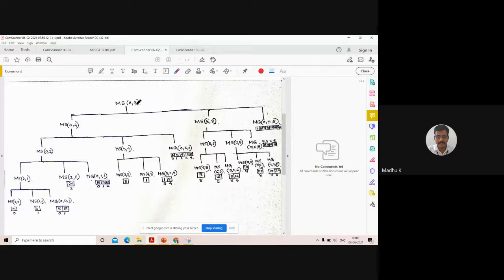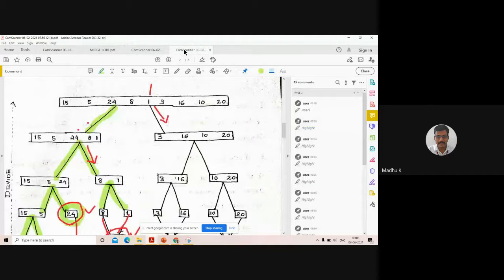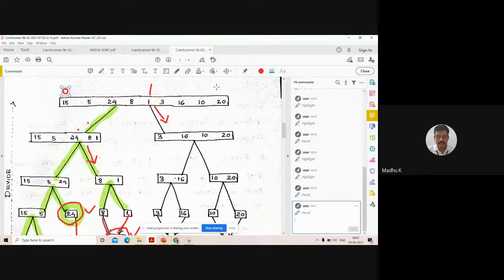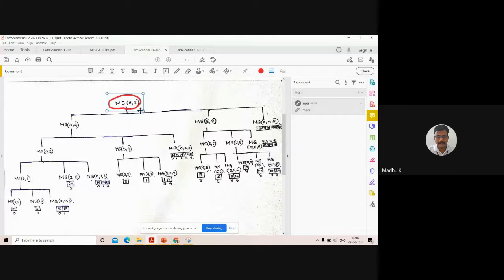Initially I call the merge sort function with the parameters 0, 8. What is 0? What is 8? Initially this is the 0th position, and this is the 8th position. This is the array A. So initially we call merge sort with the parameters 0, 8. 0 is low and 8 is high. So that is here, merge sort of 0, 8.